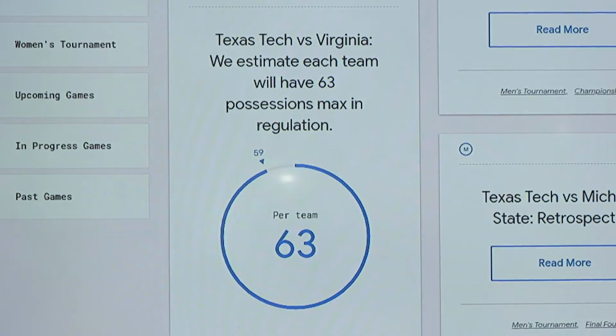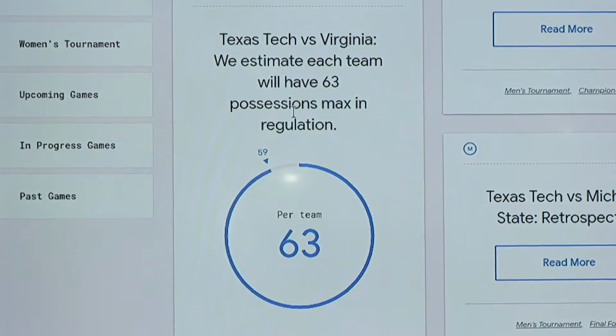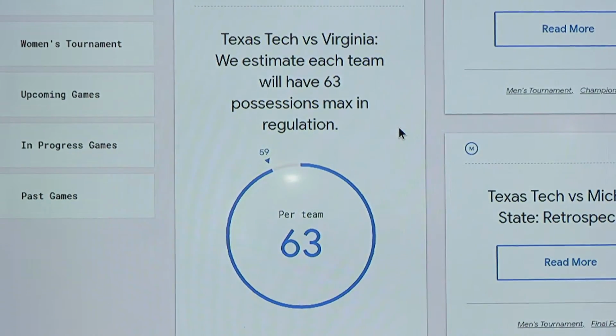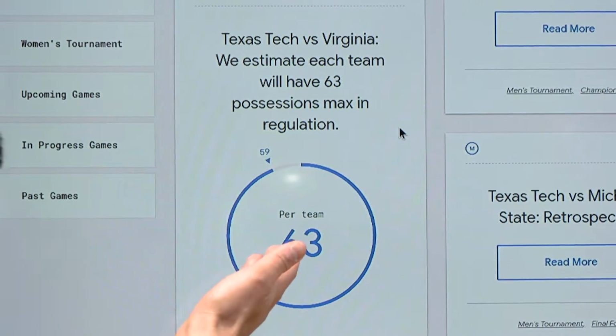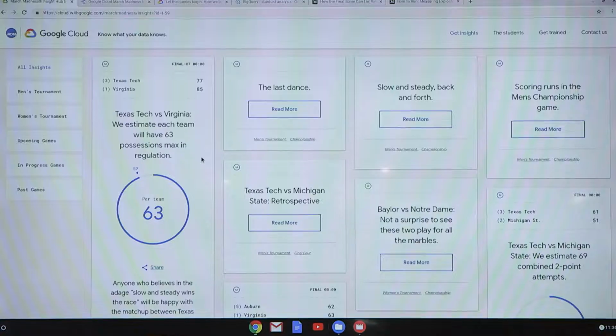We just had a national title game, Virginia and Texas Tech, and what we're looking at here is the number of possessions each team will have in regulation. So we predicted that the number will be 63 or fewer, and it was 59 in regulation, so it was right. Not bad. But we've done a bunch more.